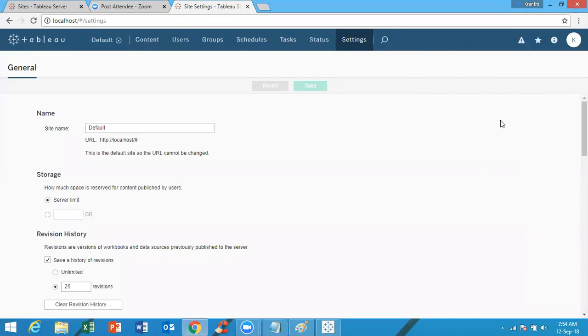We have to note that we can change the complete settings of any site except the default site, up to Tableau version 9. For the default site, we can change anything, but not the site ID or availability. We can change everything except the site ID.